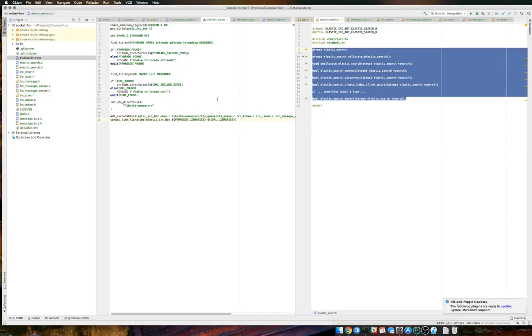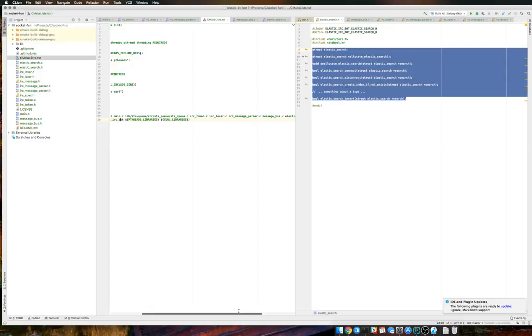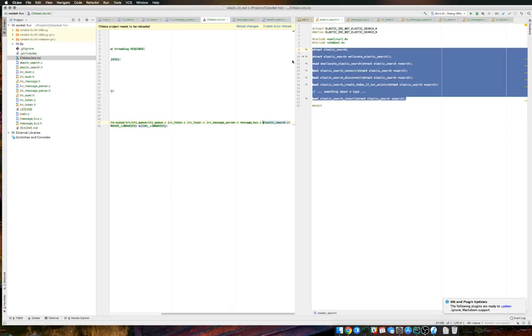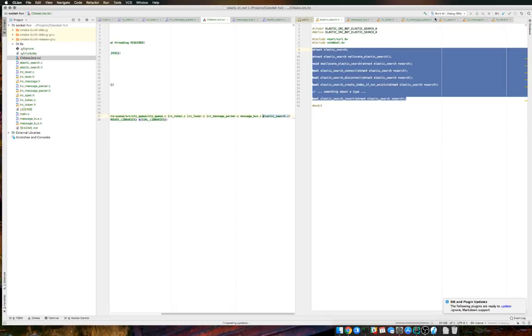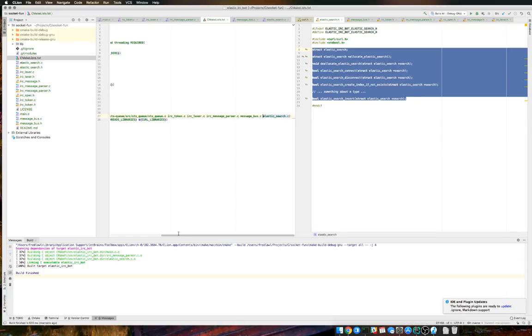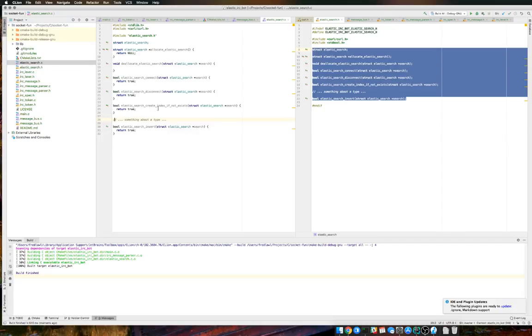I'm going to make sure that it's in my target real quick. It looks like it is. I can remove that. Reload changes, and let's see if it builds. And it does. Cool. Okay, now comes the hard part.